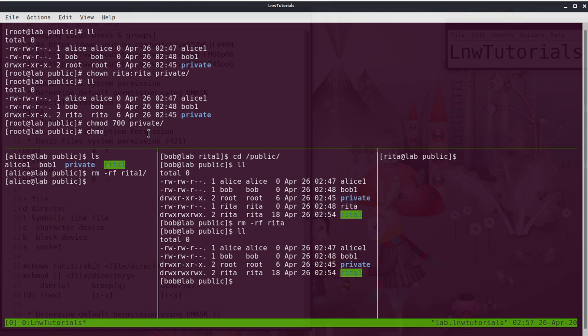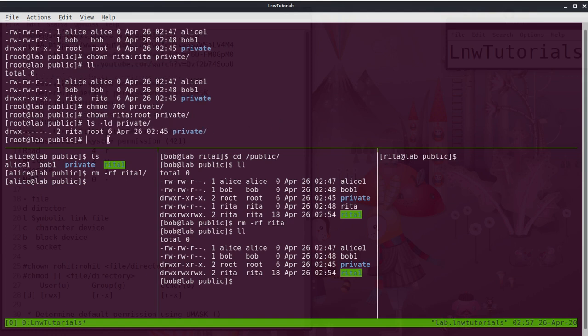Now I'm changing the ownership here as well. Rita will be user, root will be group, for the private. ls -ld for private. So here is what: 7 for the user, for group it has nil, for other it has nil permissions.